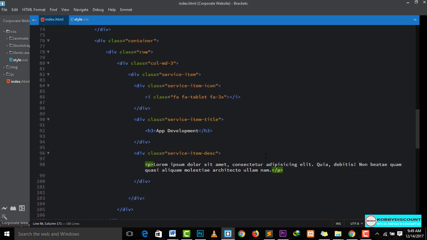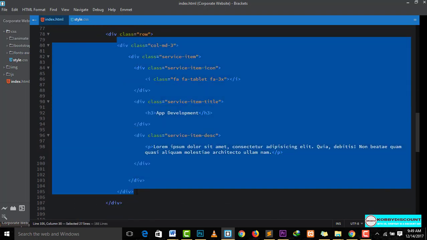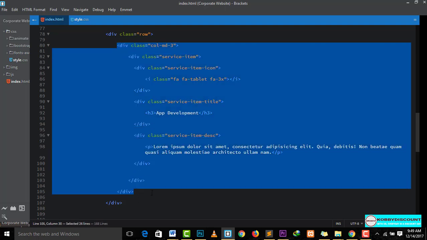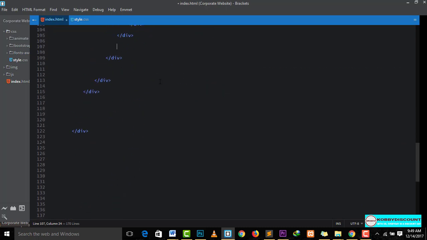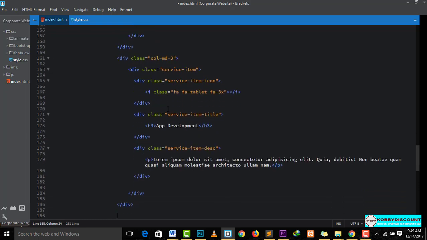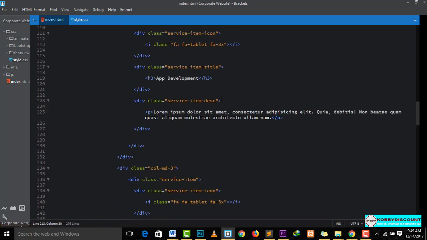Now what you're going to do is we'll copy this from the column, and then we'll just duplicate it. We'll duplicate it, and then when you're done, make changes. So 1, 2, 3, 4. Why 4? We have 3, 6, 9, and then 12, making 4 columns. Okay, let's make changes.